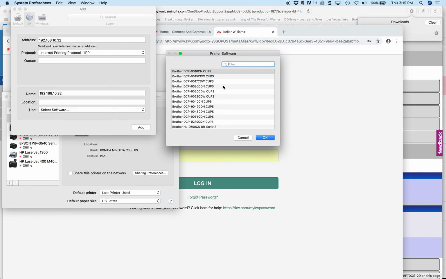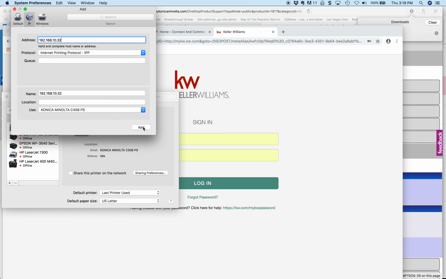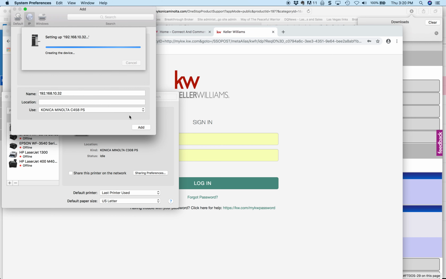Okay, now instead of auto-selecting, we're going to select our software because we just downloaded it onto the computer, so that's good. All we have to type in is C458. And there she is. And then we click OK. And then we click Add. And all that's fine. You guys, unless you're going to do some heavy duty printing like booklets and stuff like that, you can leave that all just like it is. So we'll just say OK.